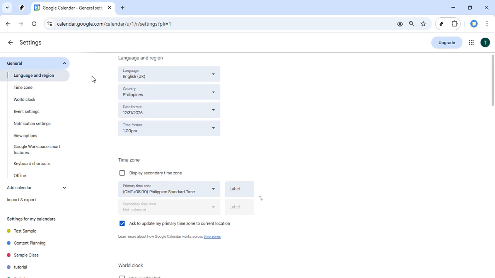In the Language and Region section, you can choose the language that Google Calendar uses, as well as how dates, times, and numbers are formatted. This is helpful if you prefer a specific date format, like day, month, year instead of month, day, year, or if you've moved to a different country and want your calendar to match local conventions.